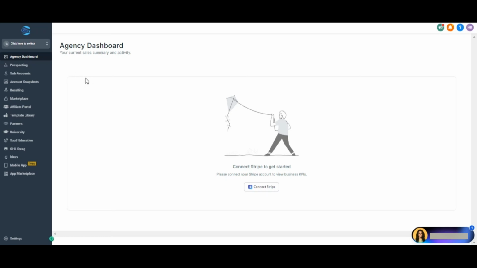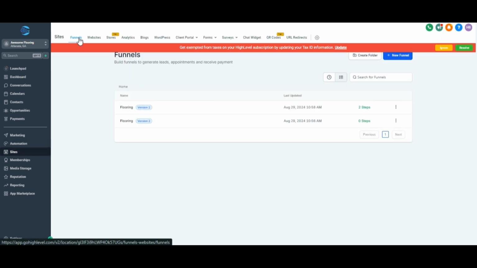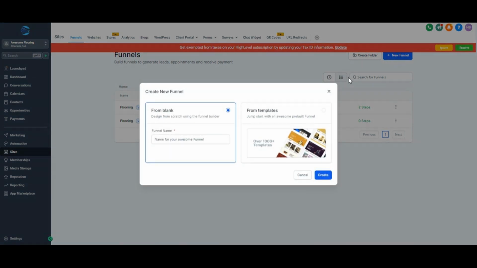Hello everyone, today's video is about creating a funnel inside GoHighLevel. For that, all you need to do is go to the sub account where you want to build a funnel. Then go to sites and hit funnels. Then you will select create new funnel button.